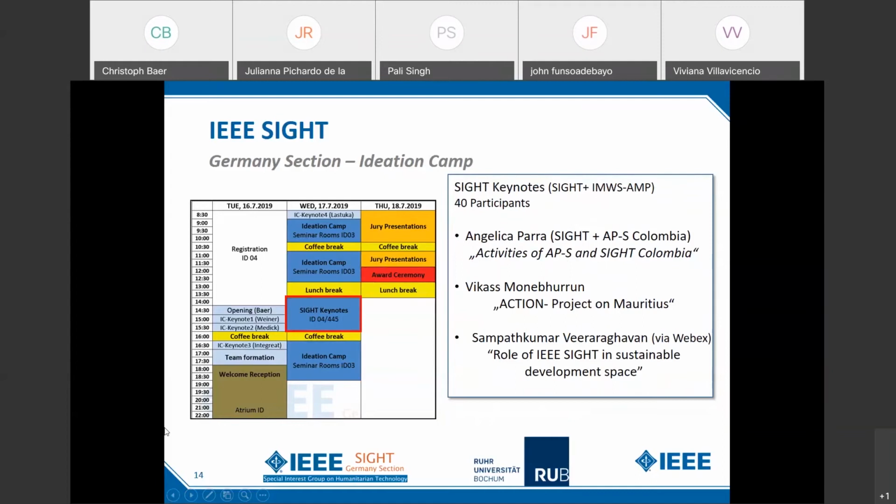Within this we had some keynote presentations on this day as well, open to SIGHT members and also to attendees from the conference. We counted around 40 participants, and talks were from Angelica Parra, showing us the activity of SIGHT Colombia and the APS Colombia sections. Then Vikas Moneburon talked a little bit about his action project, the weather station project on Mauritius. And finally, Sampat told us via WebEx about the role of IEEE SIGHT in the sustainable development space.